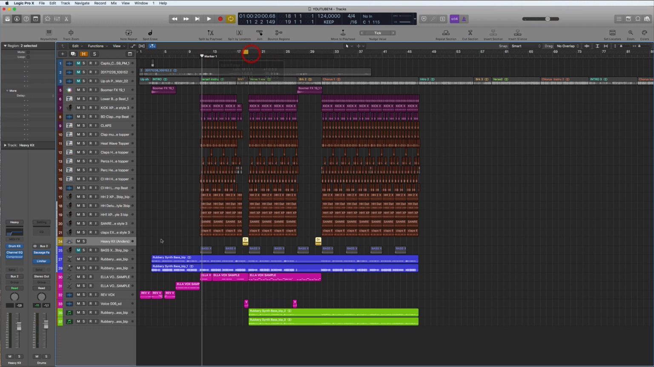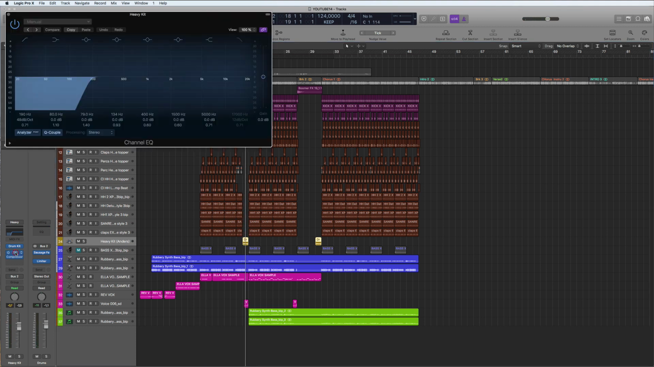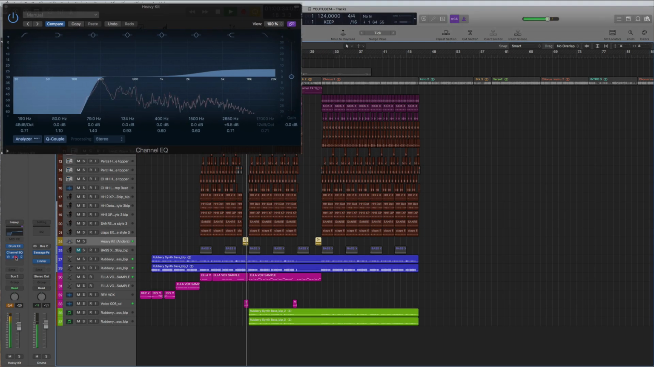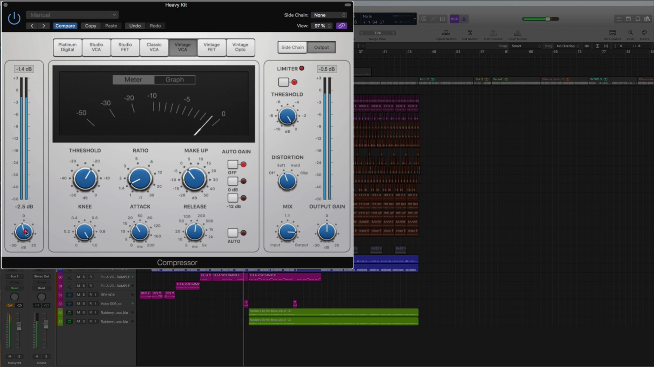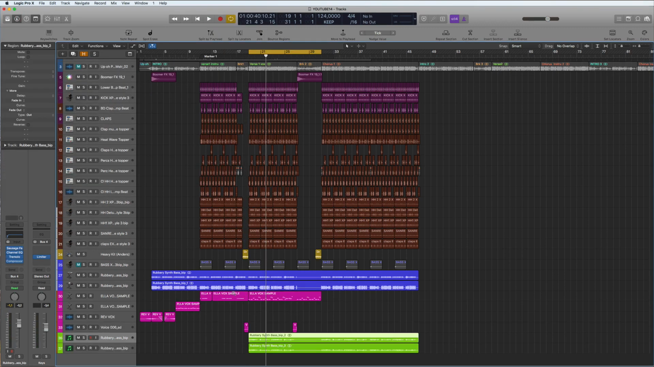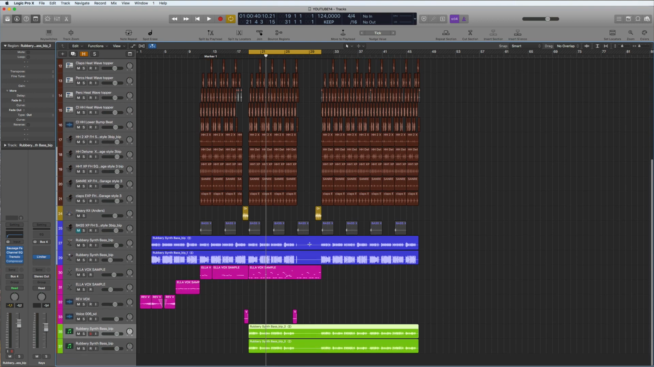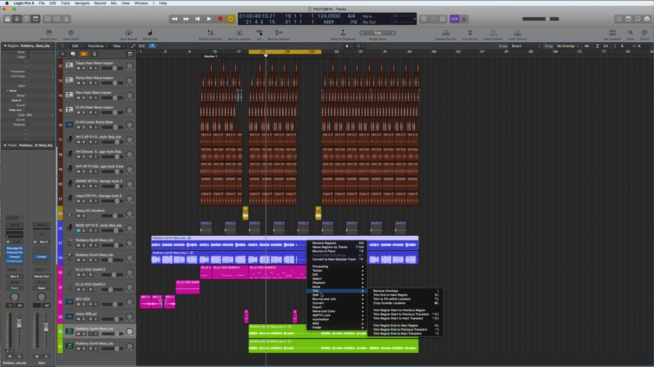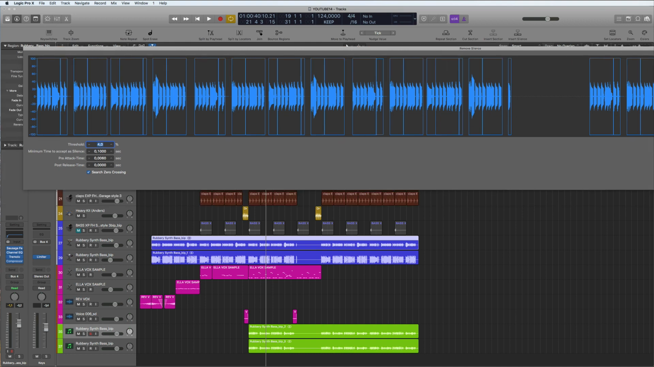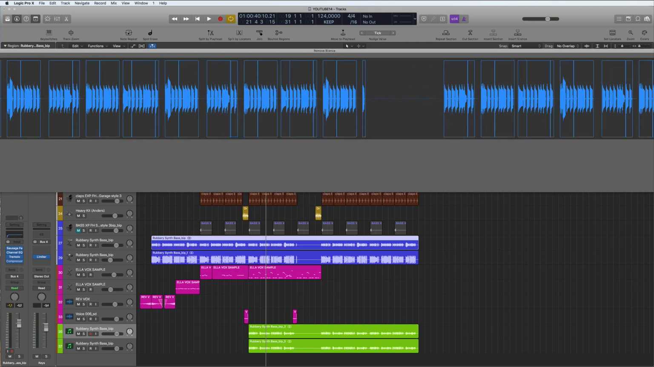So let's EQ this a little bit. And I'm going to do one little thing really quick, and that is what we call split. There you go, split, remove silence from audio region. Okay, now we're going to open this up, and this will cut out the blank, because my screen's so wide. This has gone off screen.